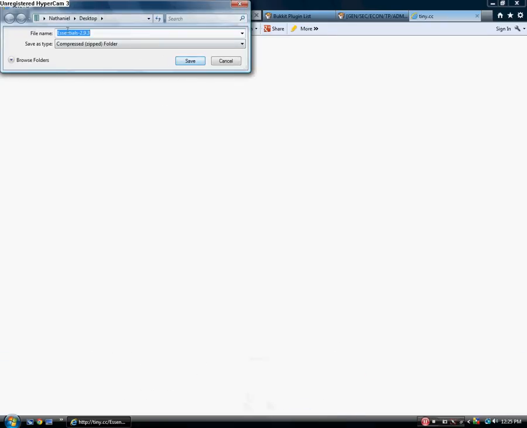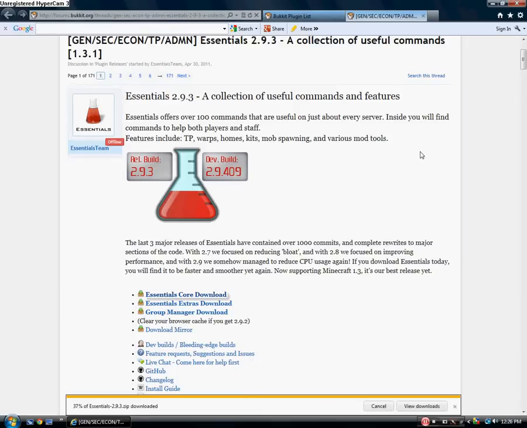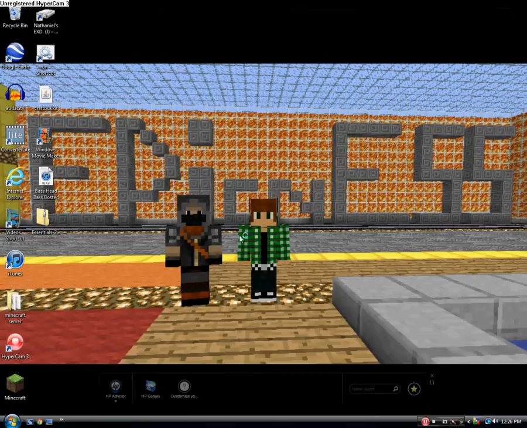You can save it to your desktop. It doesn't matter what you name it. I'm just gonna call it that. Save it to my desktop. So it's doing its job right now. And it is done. I just got one plugin. And it is right here.